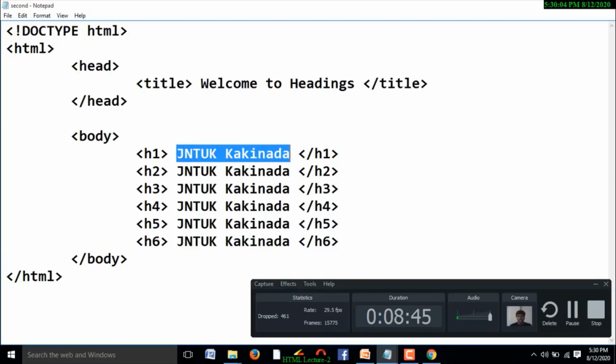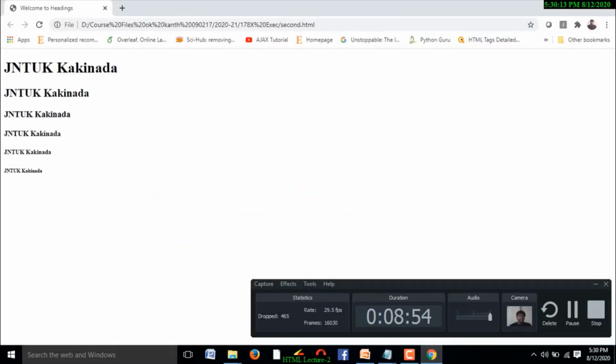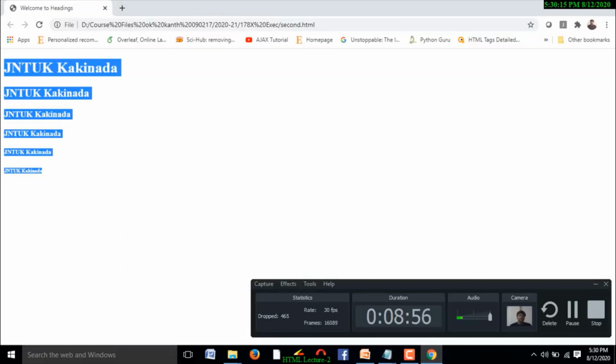The content is JNTUK Kakinada. But based on the tag name, the content of the web page is varying or not? Yes, based on the tag name, the content of the web page is varying. Hope you understand the heading tags concept clearly.